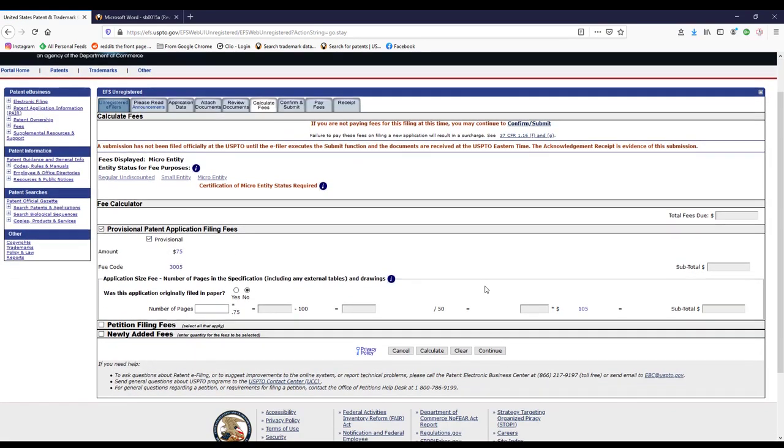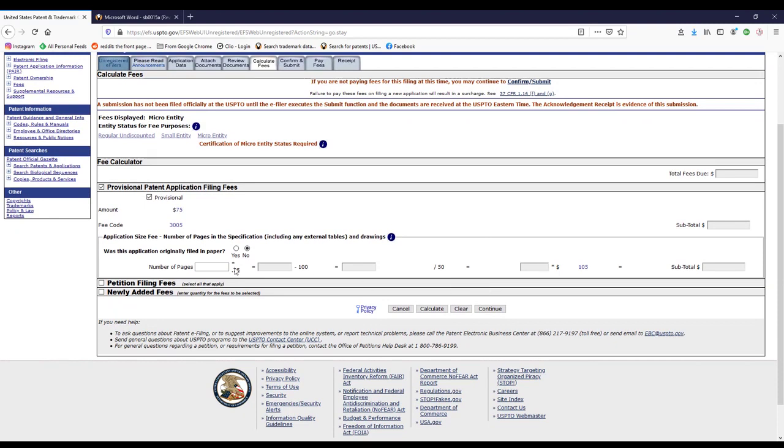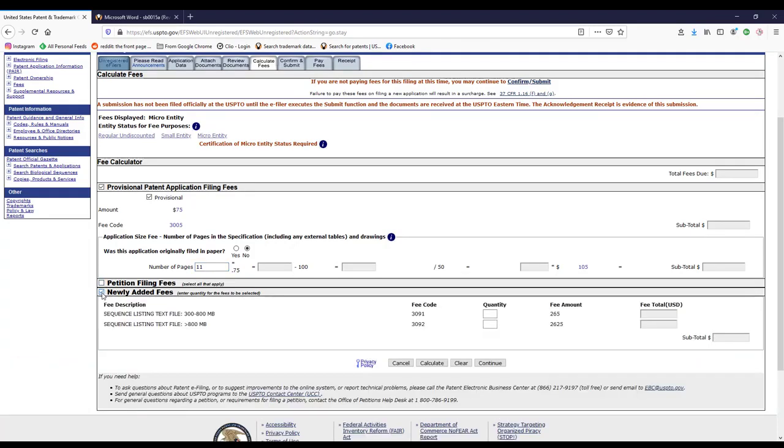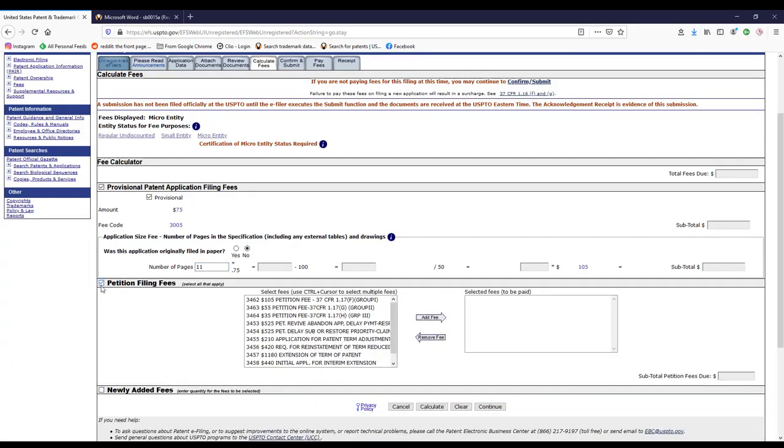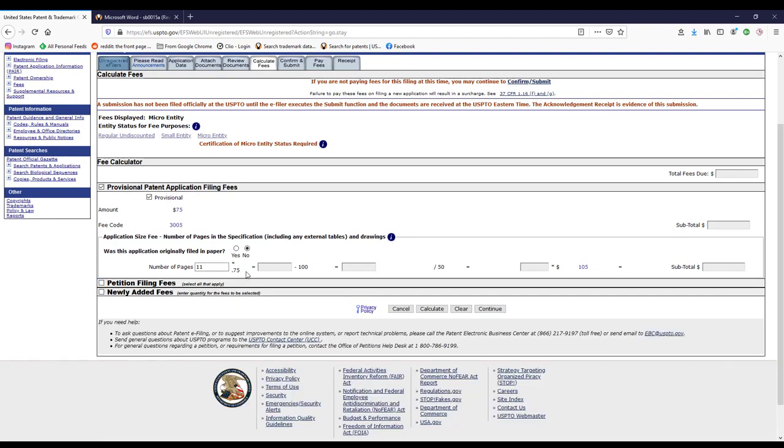Provisional. Application size. We did not originally file in paper. If you did file it in paper, they're going to charge you more money, so don't do that. We're going to say number of pages, remember, was 11. Let's hit enter. Petition. Okay, we don't have any of those. We're not filing any petitions, so you don't need to worry about those. 11 pages total. Hit calculate.